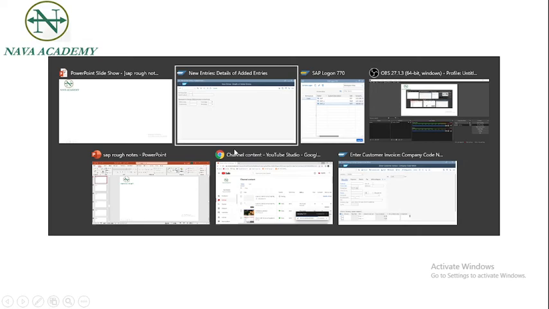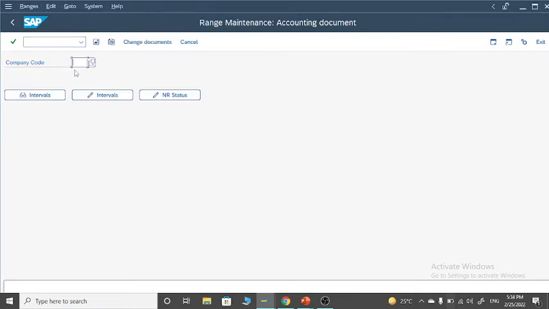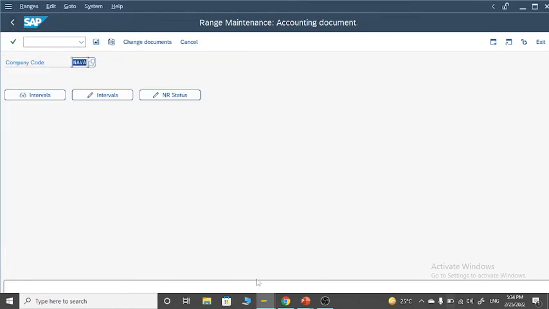And see, also see number range. Number range T code FB N1. See this number range. After opening the T code number range, first they asked company code. So number range is linked to company code. Okay.